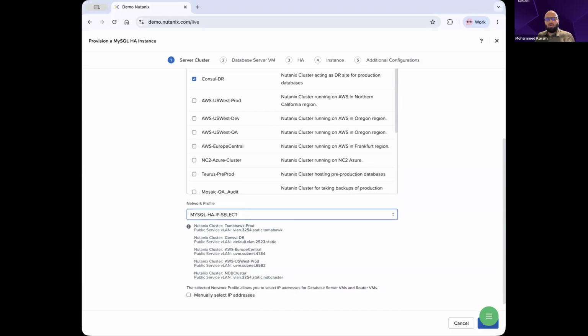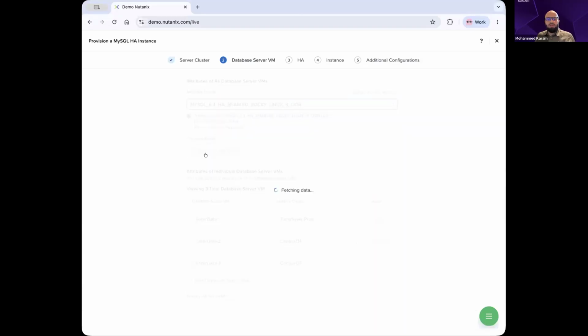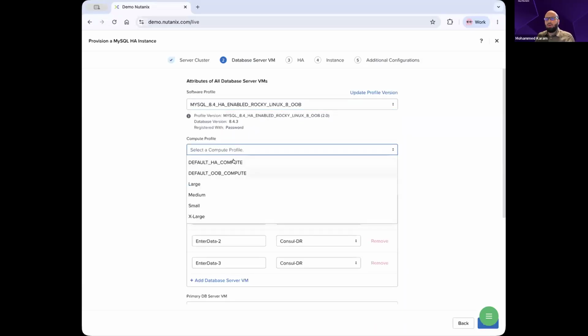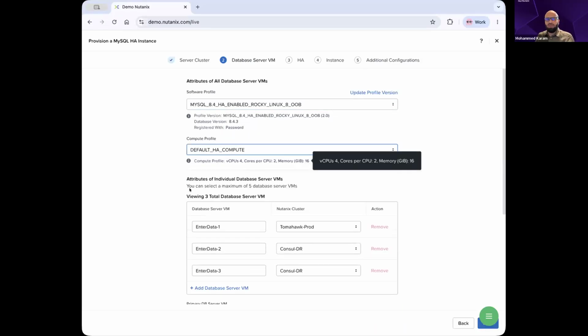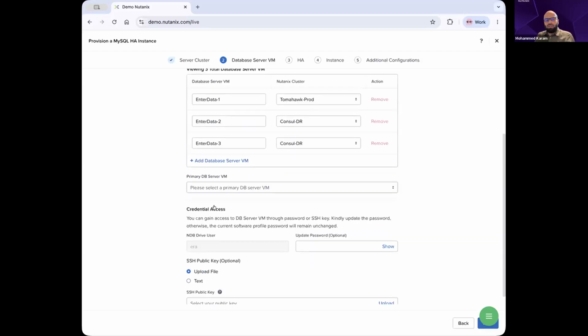We're going to go with the default IPs from a DHCP perspective for this demo, but you can also select manual IPs. And then follow that up with the database server VM properties, where you define your profiles for compute and for software, and you also need to select which of your databases will act as primary. I will select this one.